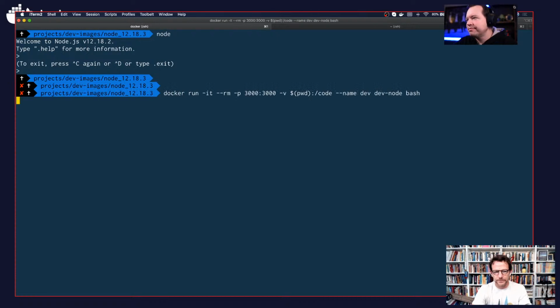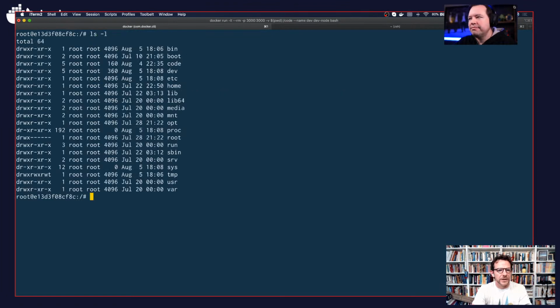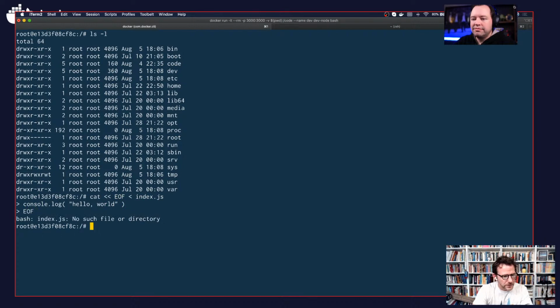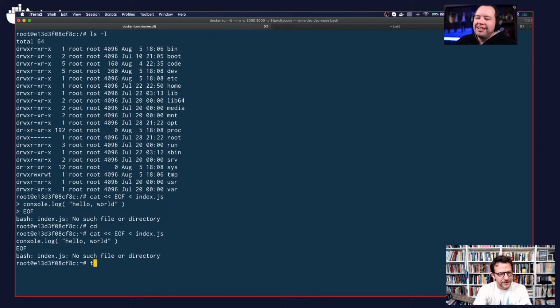So what I do is then I just run bash, and now I'm inside my container, and all my commands are available. So we can touch, or let's see if I get this right, index.js and console log hello world. Didn't like that. Let's go here. Okay, fine.